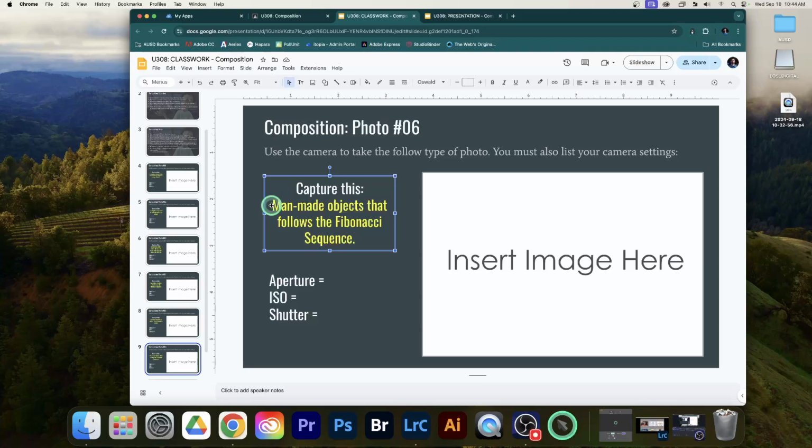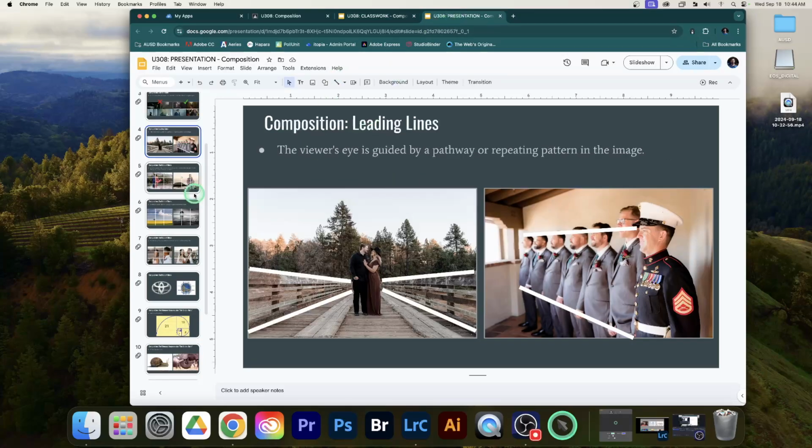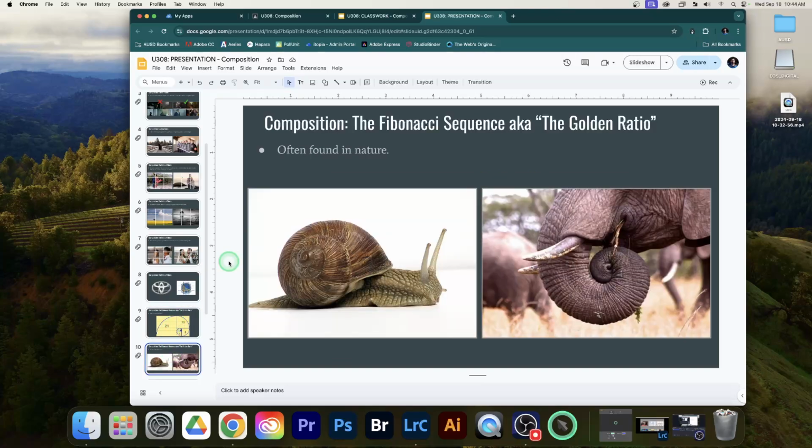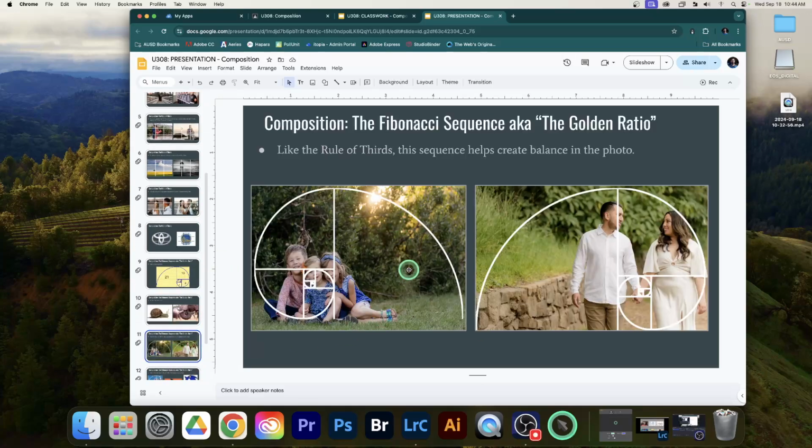This one could be a little tricky, something man-made, or man-made objects that follow the Fibonacci sequence. So again, back to the Fibonacci sequence, this one, man-made means something that's not natural, something that was created or built, like a building or a table or things of that nature. And again, it doesn't have to be a spiral, just something in the image where your eye starts focusing on something on one side of the screen and then it follows to the other side of the screen. Don't think of it always as a spiral, okay?